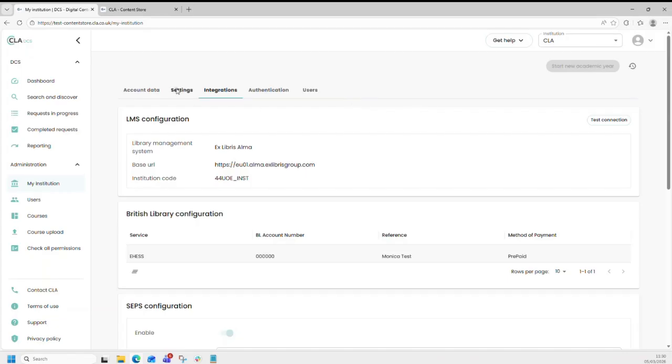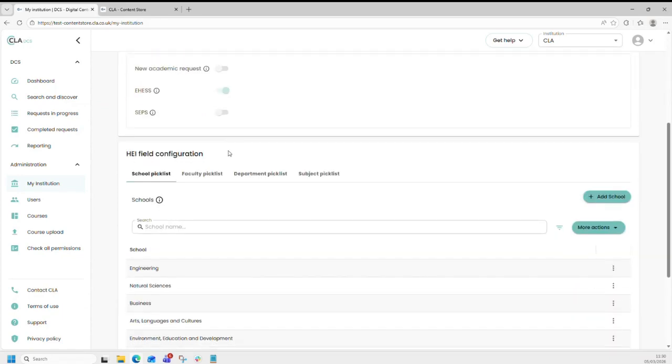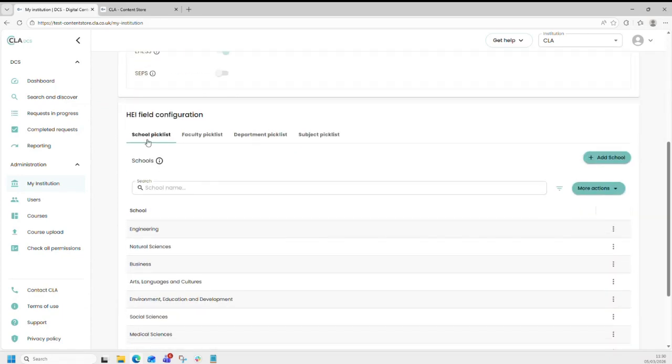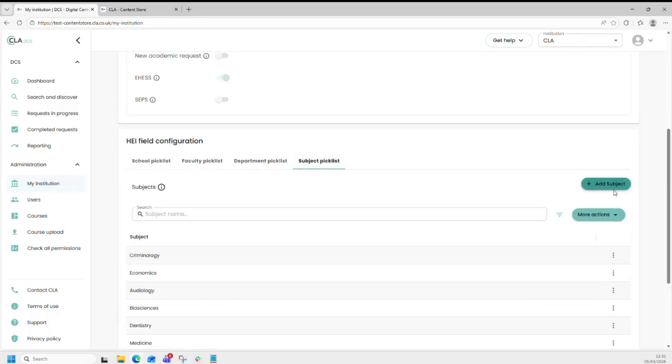And if you want to add pick lists, you come to your settings page and scroll down to HEI field configuration, and you can see here that we have different tabs for all of your pick lists, and you can add from this page. And those are entirely optional. As I mentioned, you don't need to add them, and anything that is already in the DCS 1.0 for departments and subject, they will be mapped over here. So if you have that data in the original DCS, you can expect to see them here when you move to the new one.